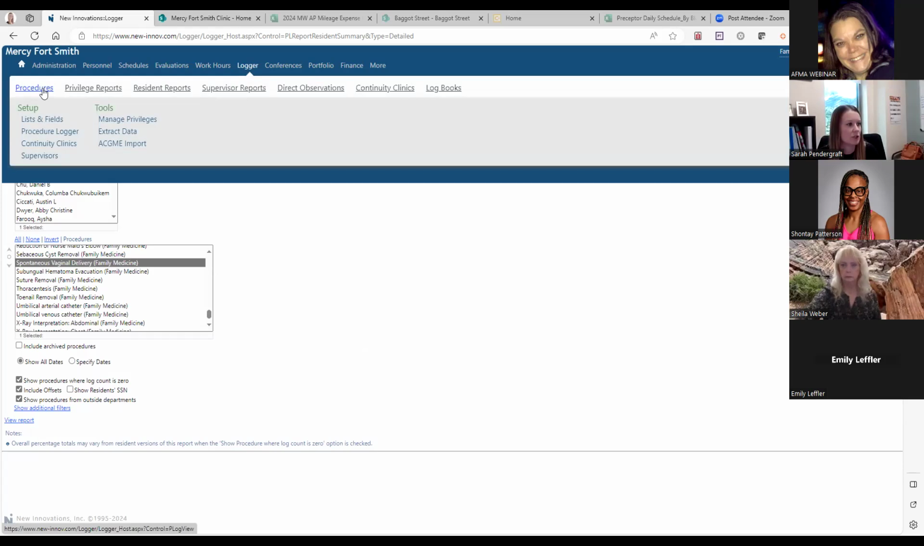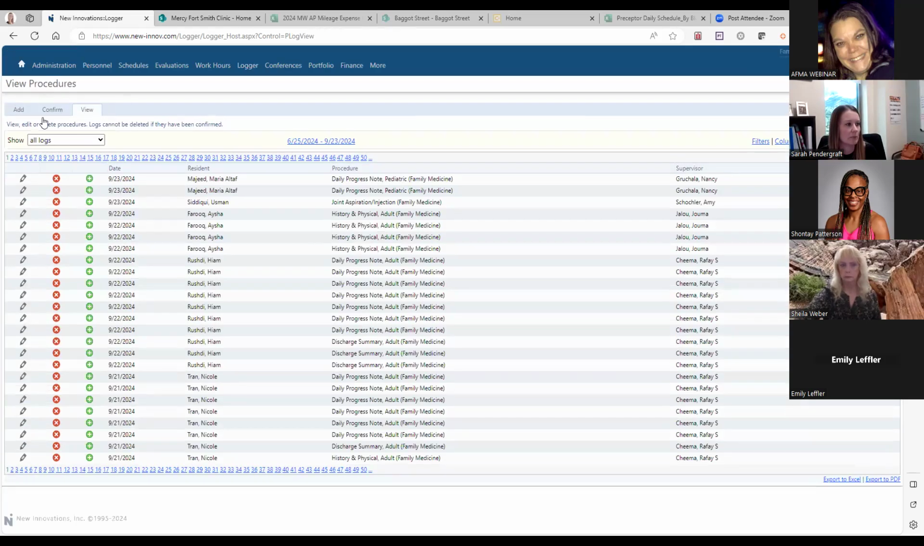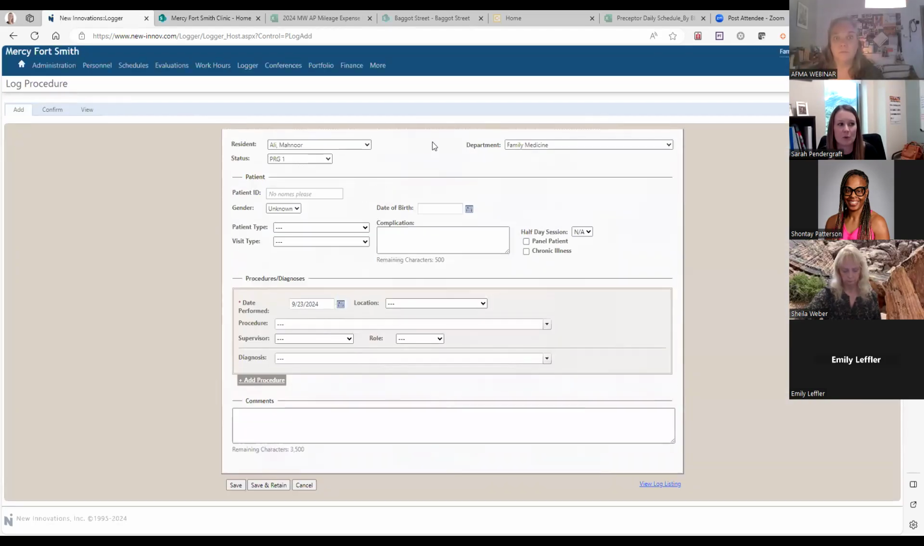If you go to logger, procedures, and click on the add tab, this is where your residents go in and actually add all their procedures. So if anyone has a question about how to put in something, or where to put the patient type or visit type, all of that is listed under the add tab under logger.